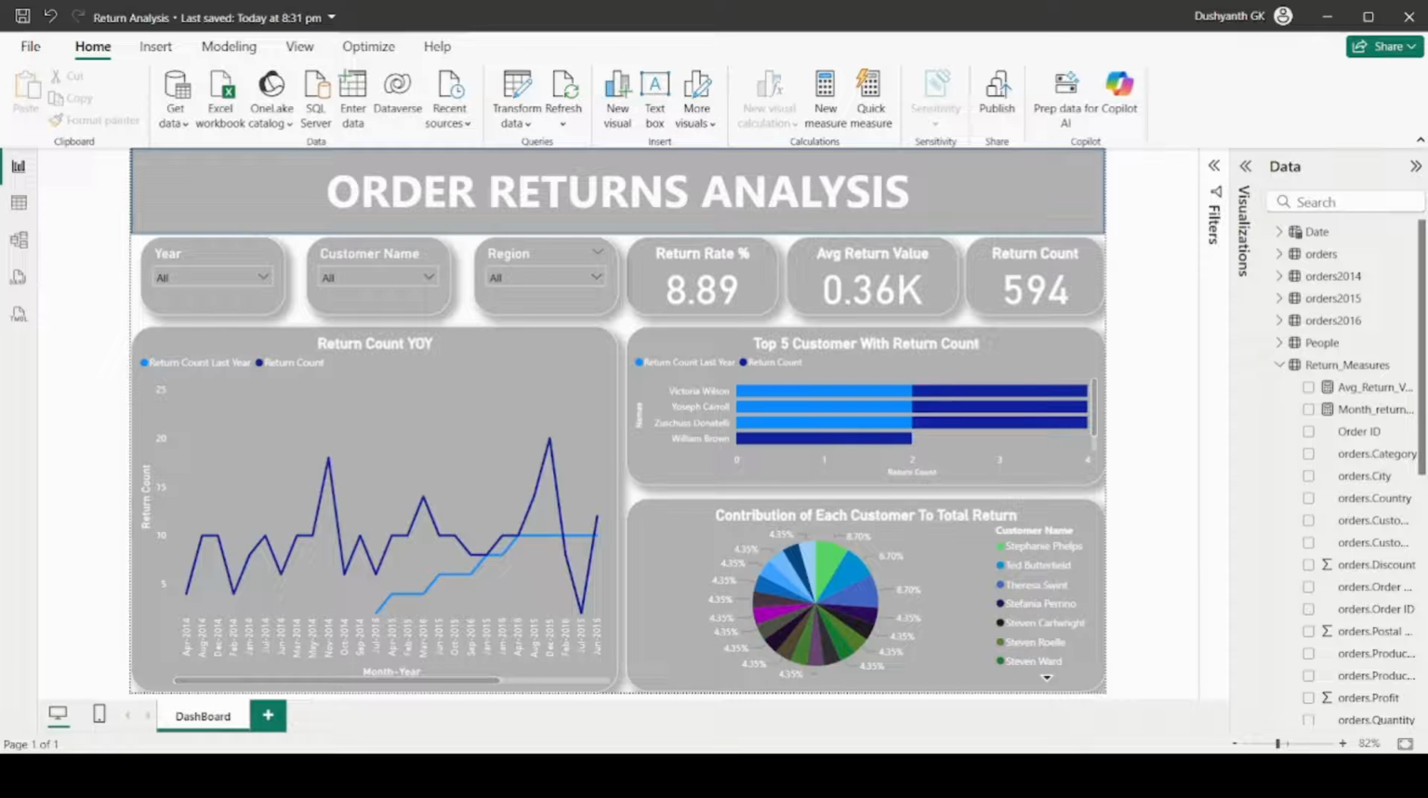Hi, myself Basavaraj GK. Today I am conducting an analysis on orders written that have taken place over 3 years of time, that is 2014, 2015, and 2016, which have been written by the customers. So we'll be conducting an analysis for this.